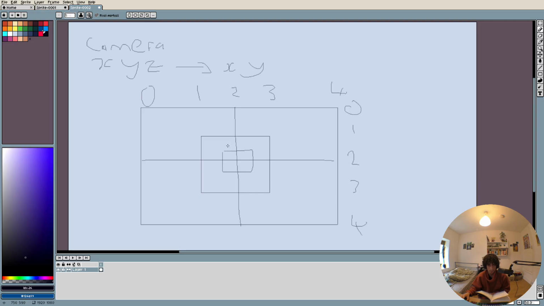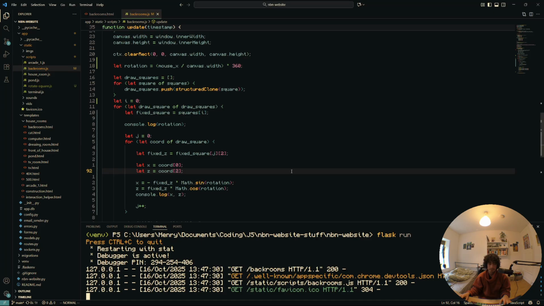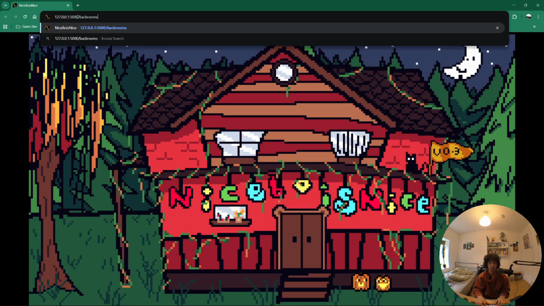We need to go from this coordinate being 1, 1, to it being 1.5, 1.5. The new x coordinate is the original x coordinate plus the width of the screen all over the z value. Okay, so let's put that in our code and see what happens. Alright, the moment of truth. And nothing works.